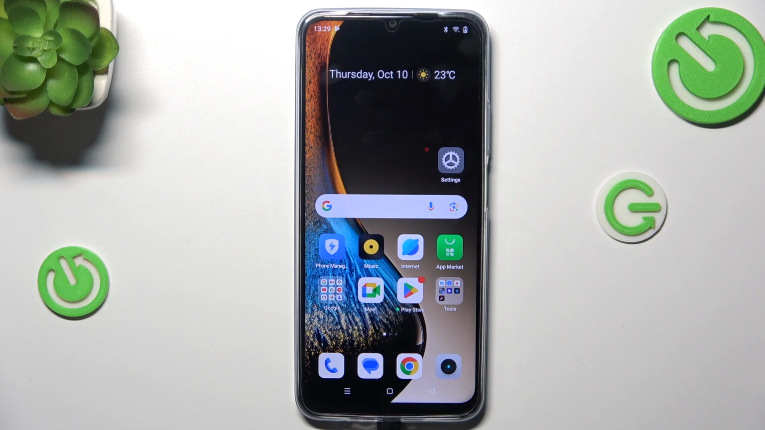Hi everyone, in front of me I've got REALME Narzo N61 and let me share with you how to change the system language on this device.